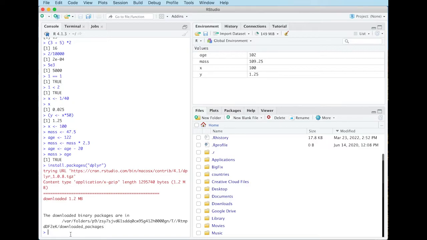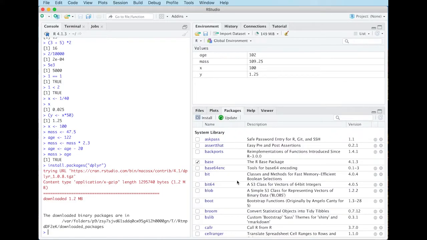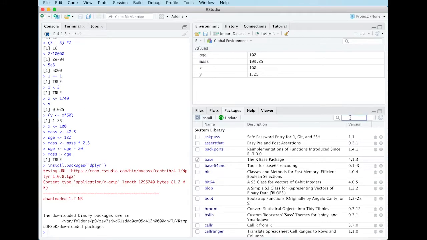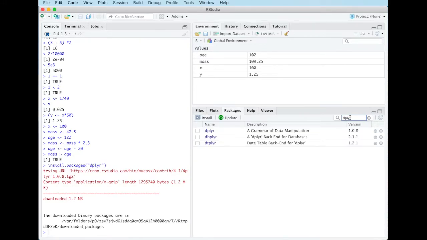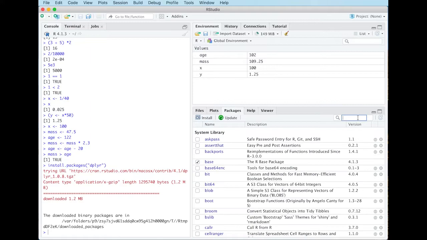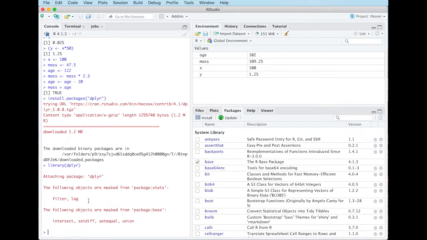To check that this package has been installed, there are a couple options. One is we can take a look in the Packages pane in R. So if we change the File pane here to the Packages tab, we can scroll or search until we find dplyr and see that dplyr is installed. We can also, in the console, type library dplyr and press enter. If we saw an error, we would know that this dplyr package is not installed.